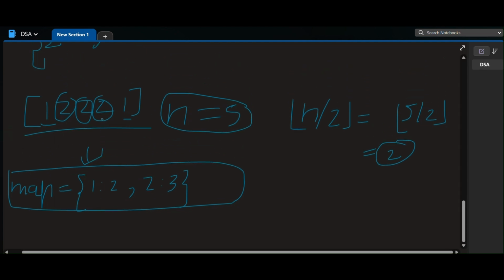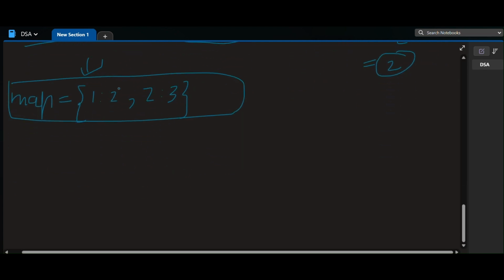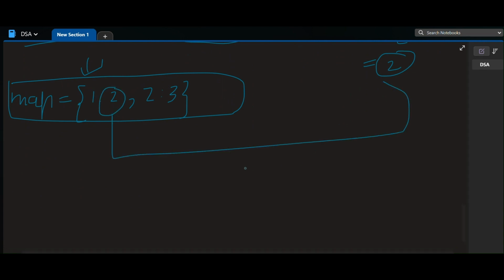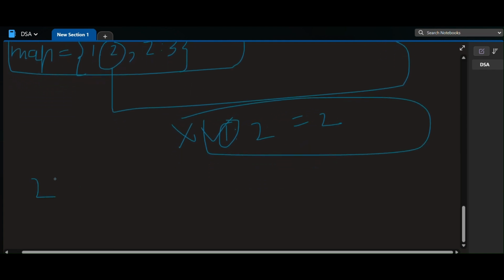Now coming to the first element of this map, we'll see that it is 1, and we'll check the count of 1, that is 2, is greater than this 2. For the first element, the count of 1, that is 2, is equal to the n by 2 lower bound. So it means that 1 is not the majority element, so we'll not take it.